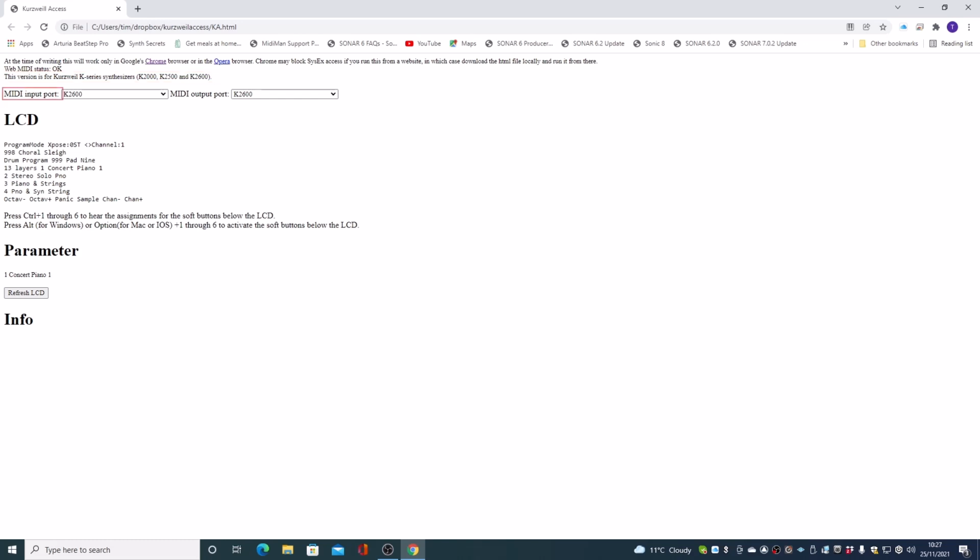Okay, the only configuration you need to do in the tool is for the MIDI input and output port. Combo box K2600 MIDI output port. Combo box K2600. There is one bit of setup you have to do on the hardware, and I'll come to that in a little while.